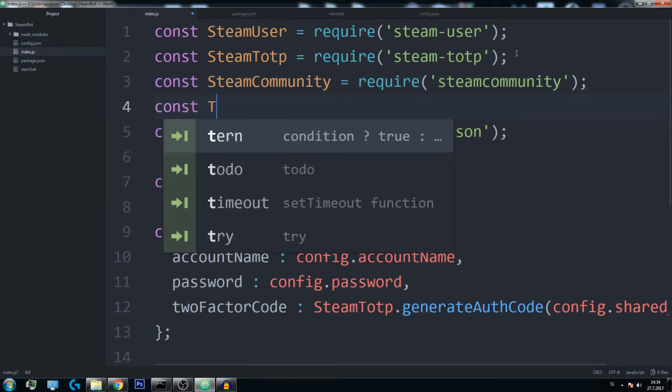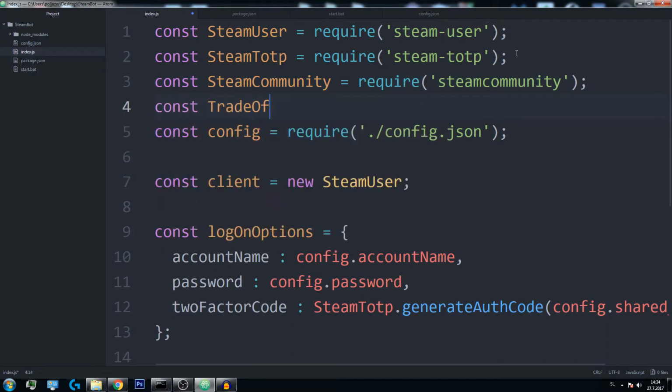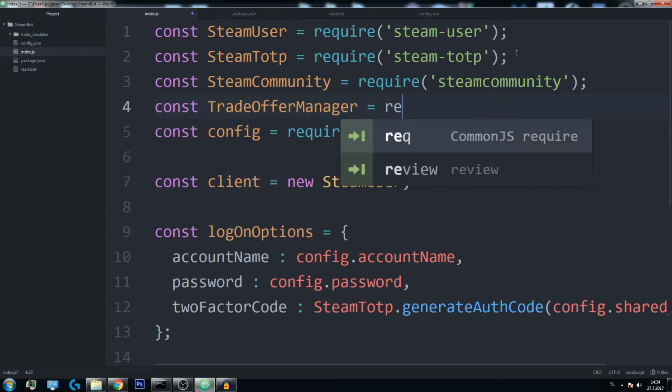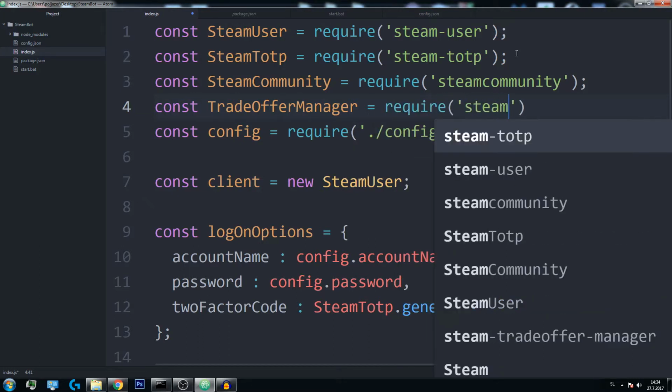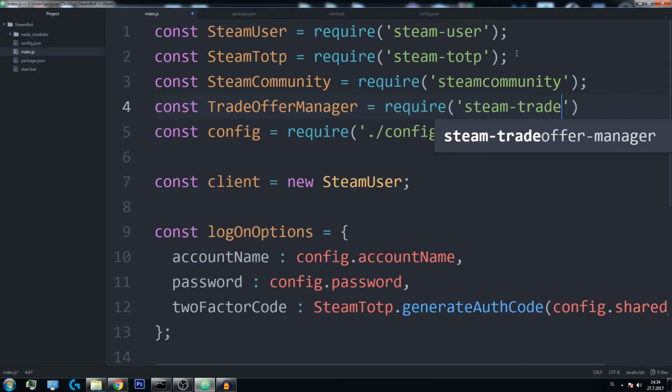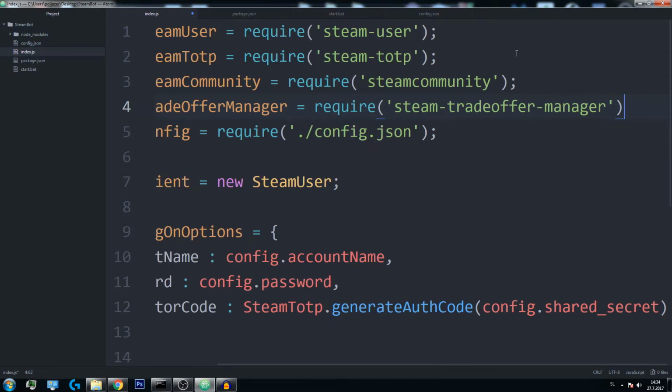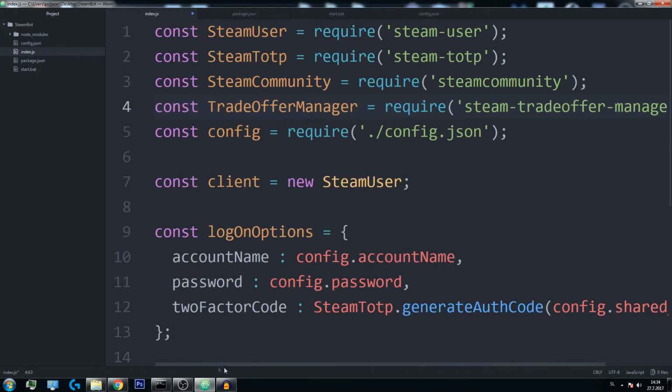Okay, and the other one we want is trade offer manager. Require Steam trade offer manager. Okay, that's automatic. And now we're gonna have to do some more of this.